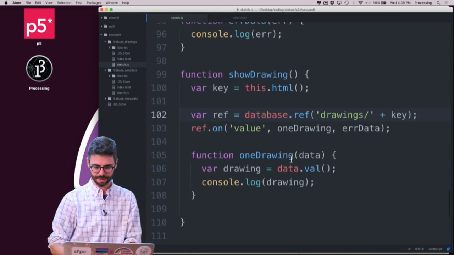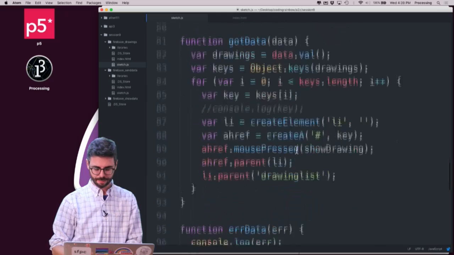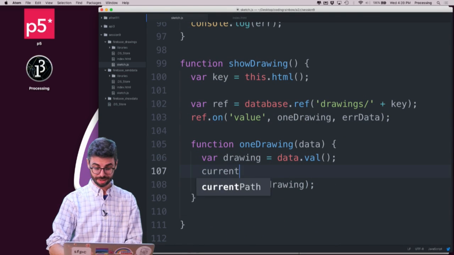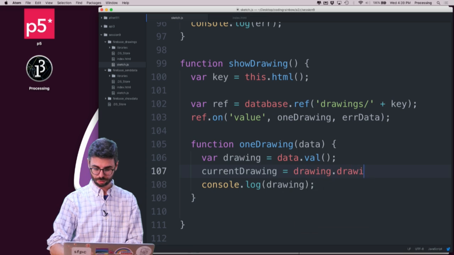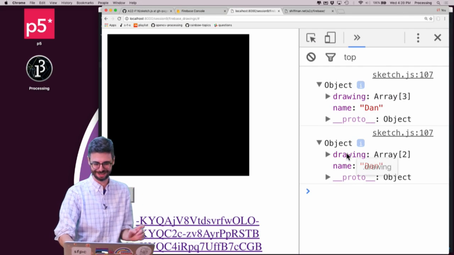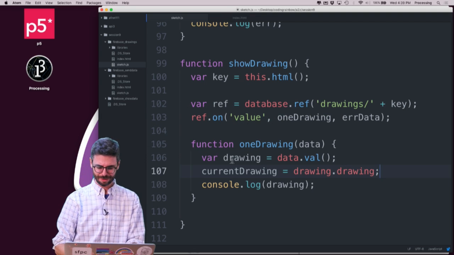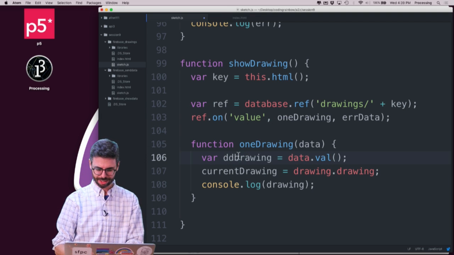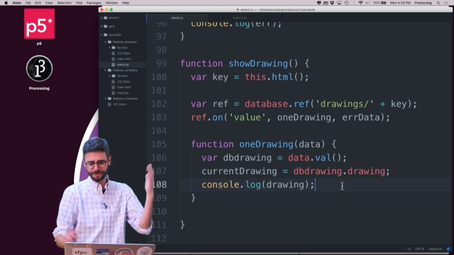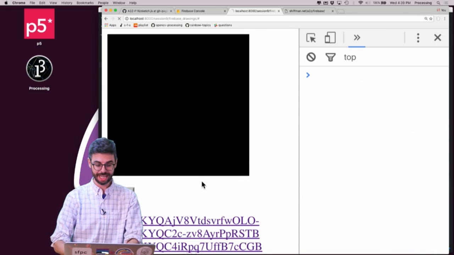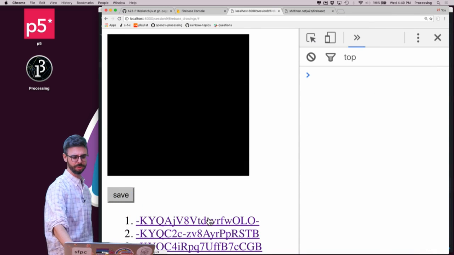And guess what I can do now? All I need to do is say current drawing equals drawing.drawing. Now, I'm using the word drawing way too much because it's what's named here. So I'm just going to say db drawing. So db drawing.drawing. I don't know if this is making it better or worse, but now we should see that when I hit refresh here, click here, ooh.